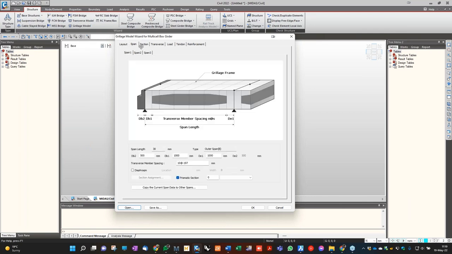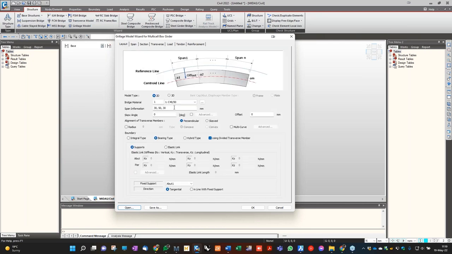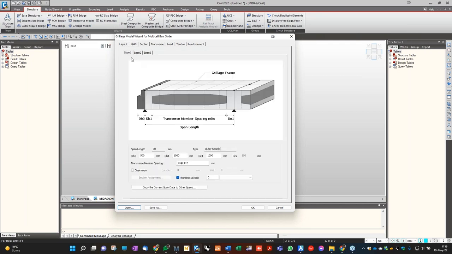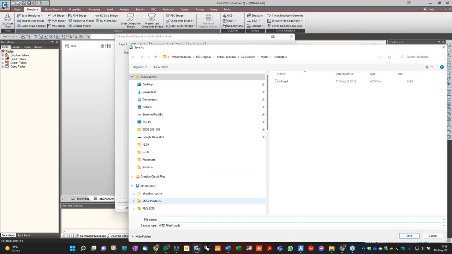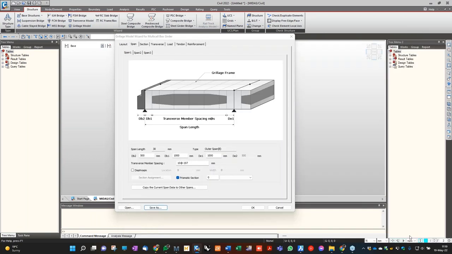And next we'll go to the span. As you can see, we wrote here three spans. The wizard already has here three tabs. There are some, let's say, predefined properties. We'll keep it like this. And for the section, we'll have to use one which we didn't make. So for this, we'll just save it here, let's say wizard, and we'll go to define the section.